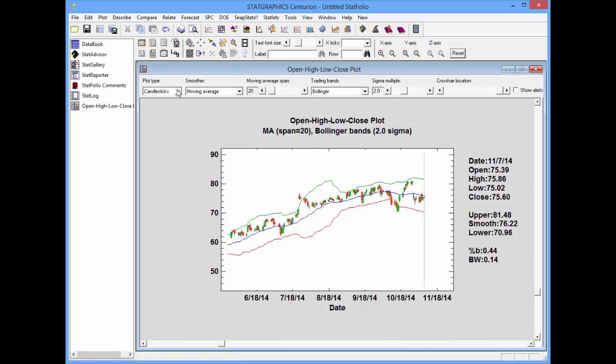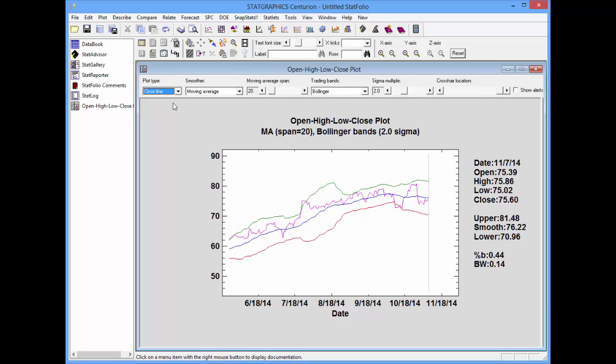If you don't want to see candlesticks, you can go up to the Statlet toolbar and select Clothesline instead, in which case a line will be drawn connecting the closing prices on each day. I tend to prefer the candlesticks.